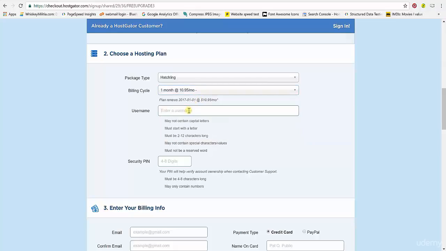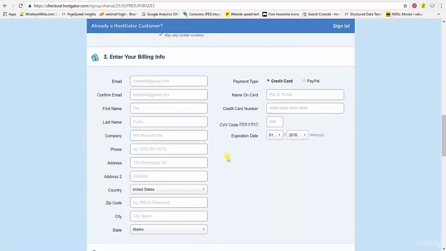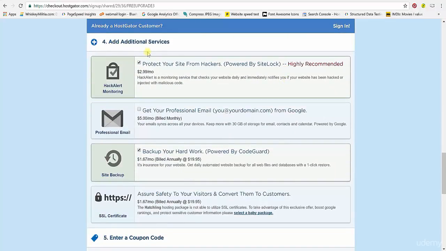Alright, so here choose a username, however you want to call it, doesn't matter. And here under security pin, just choose a 4-digit security pin. Keep scrolling down, and here under enter billing information, fill out this information here, and here you can choose however you want to pay, whether with credit card or with PayPal, it's your choice.